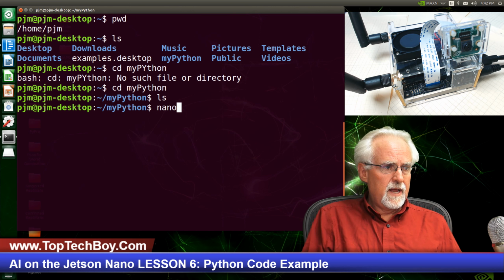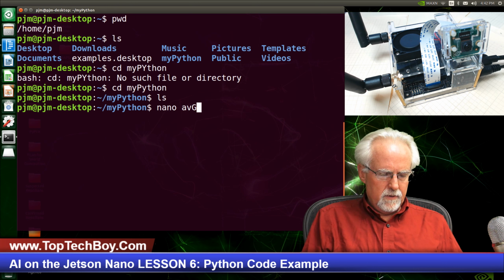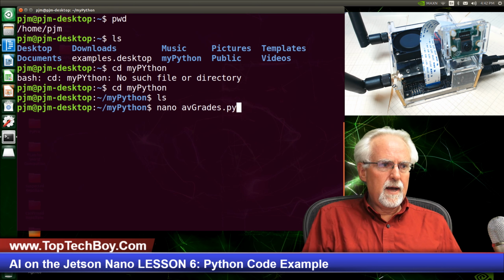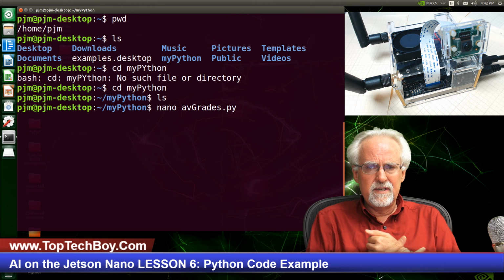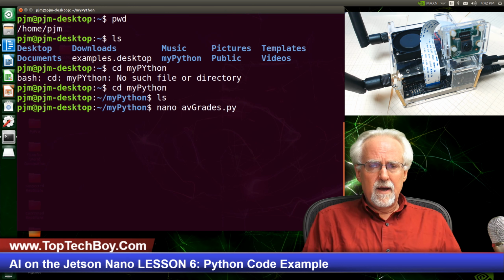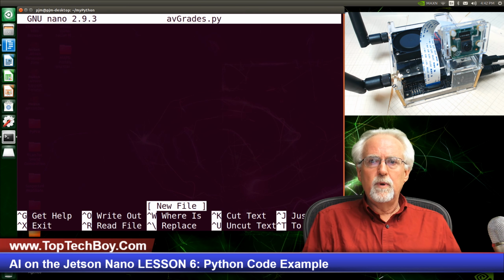We use our friend Nano, and then I'm going to call this avgrades, and remember the .py. Actually, the .py is kind of important. You want to use good syntax, and you want to put that .py extension on your Python programs. And we do, boom, we got a fresh new text editor coming up.